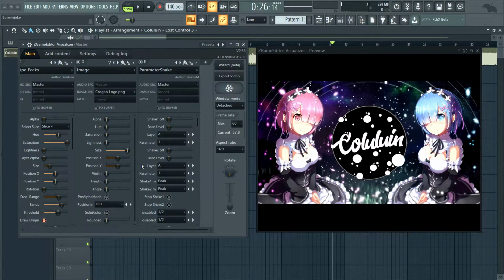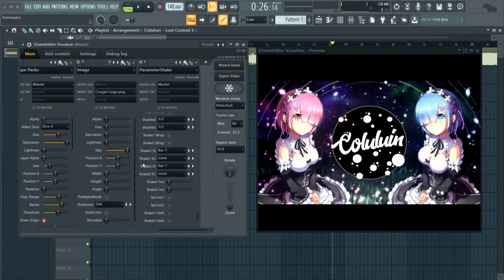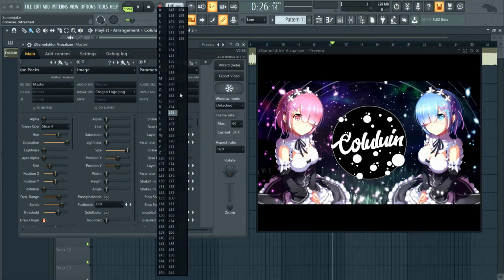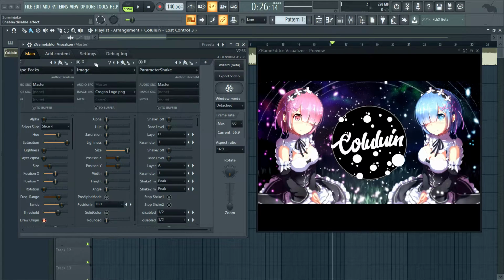So I'm going to explain how to use this because it's a little bit confusing at first, but it shouldn't be too hard after that. Basically, we have the first section right here, which is where do you want this to affect. So I'm going to make it affect the spectrum and the picture. So I'm going to start off with the picture first, and I'm going to select layer D because that is where the image is. And next the parameter, which is kind of confusing.